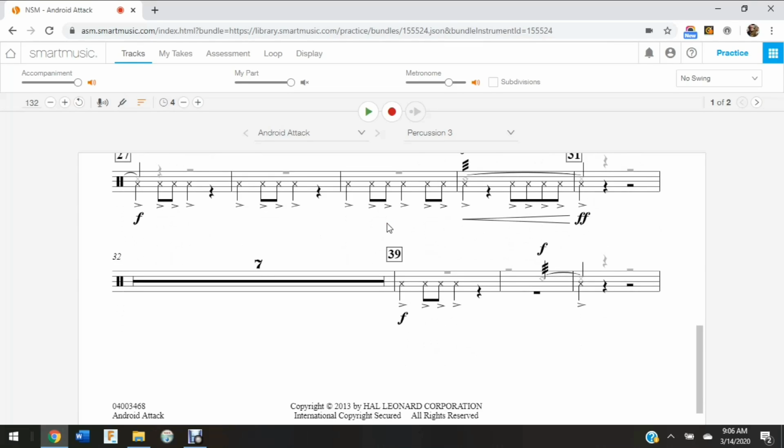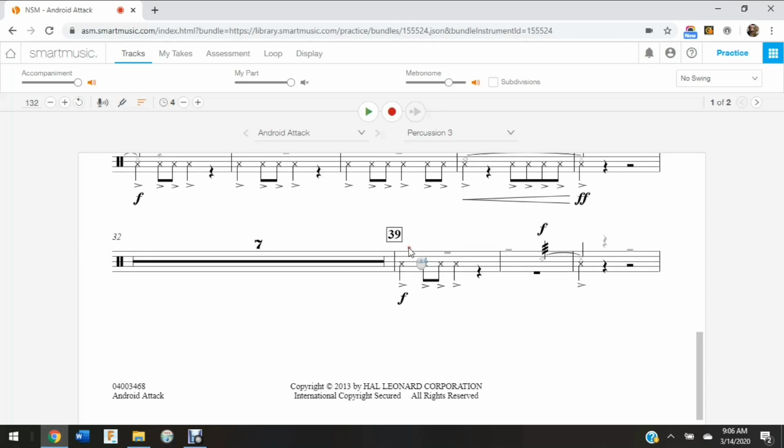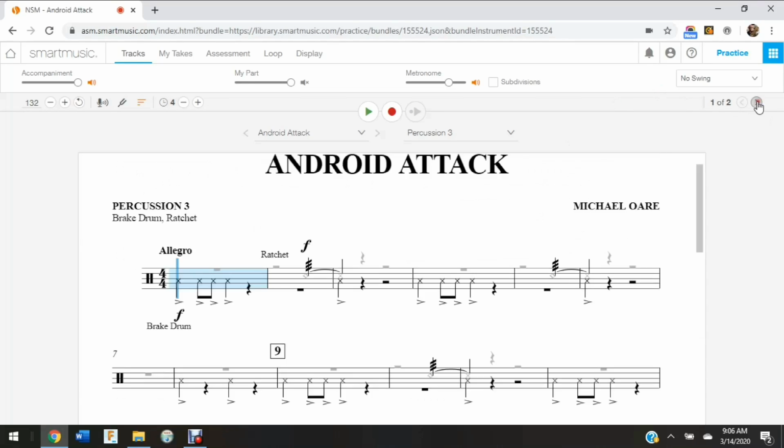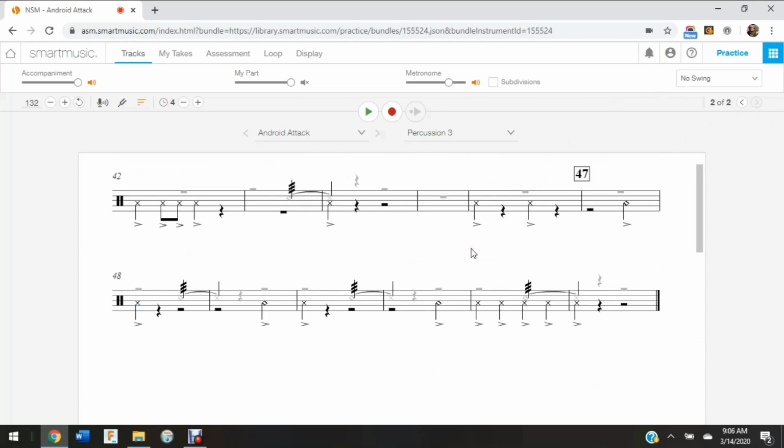Maybe we thought it died. And then as 39 hits, and that big ending section at 47, this robot just comes back to life, and now the attack continues. So overall, a really cool piece.